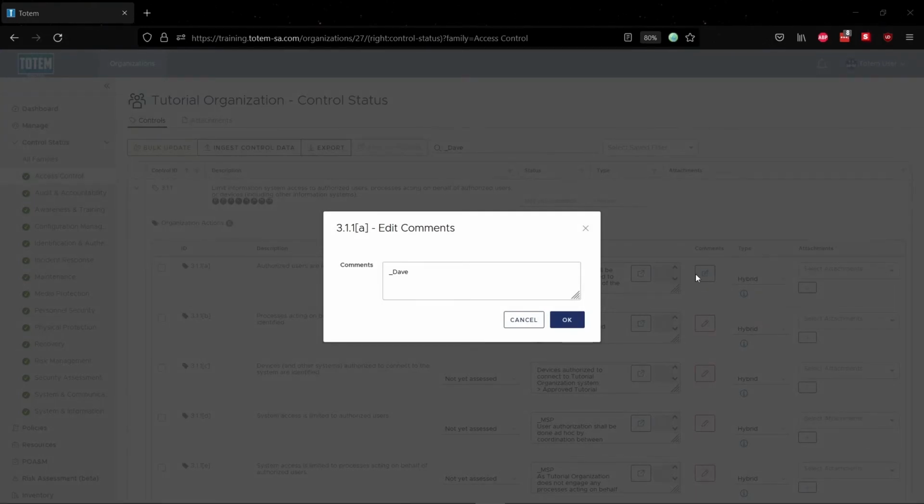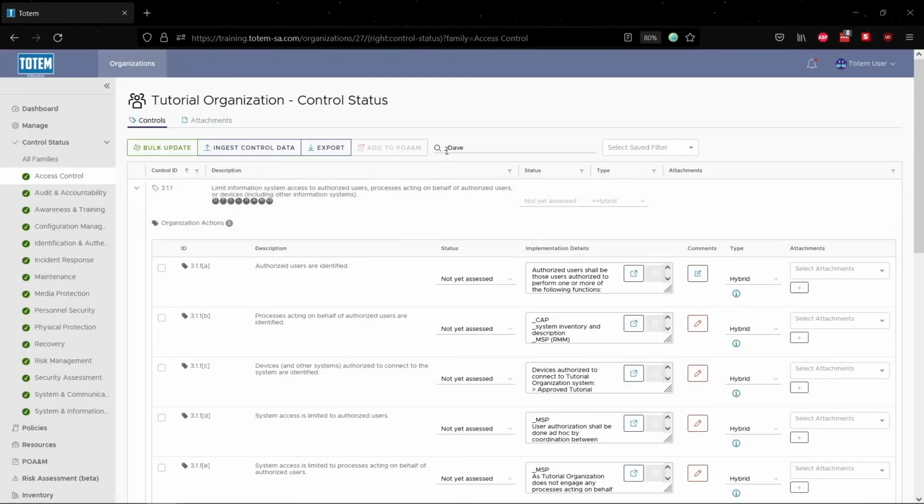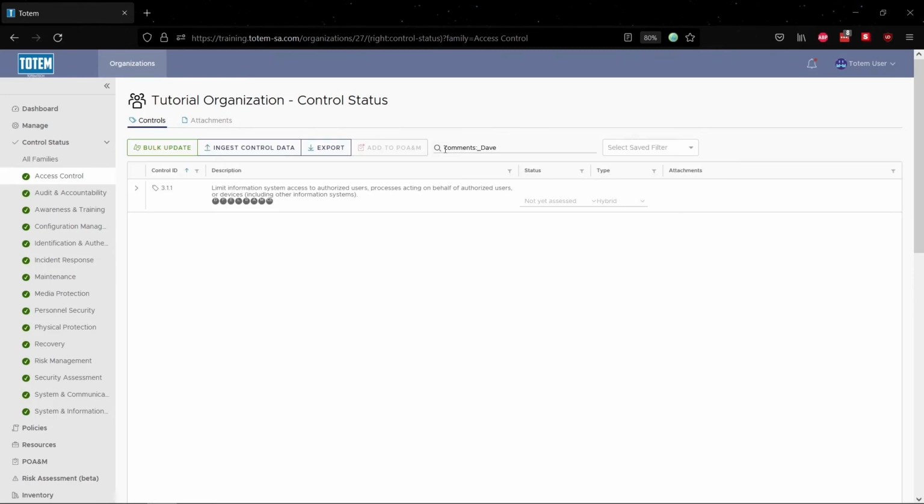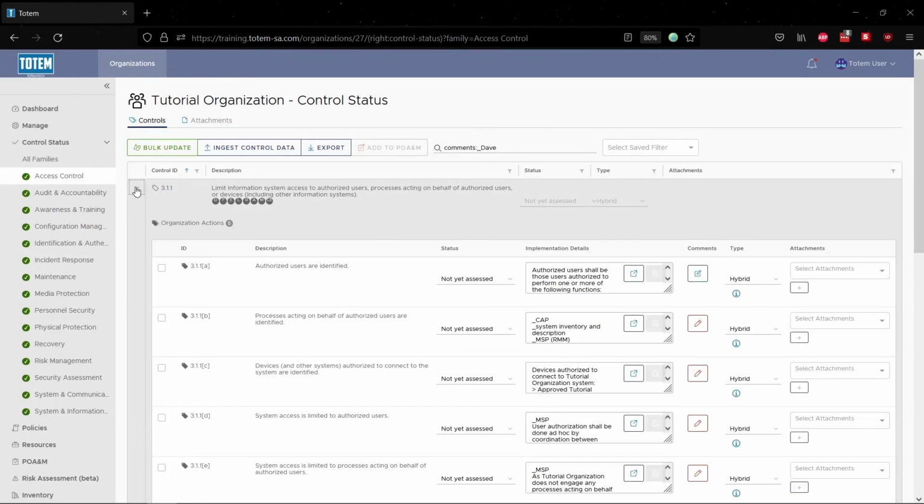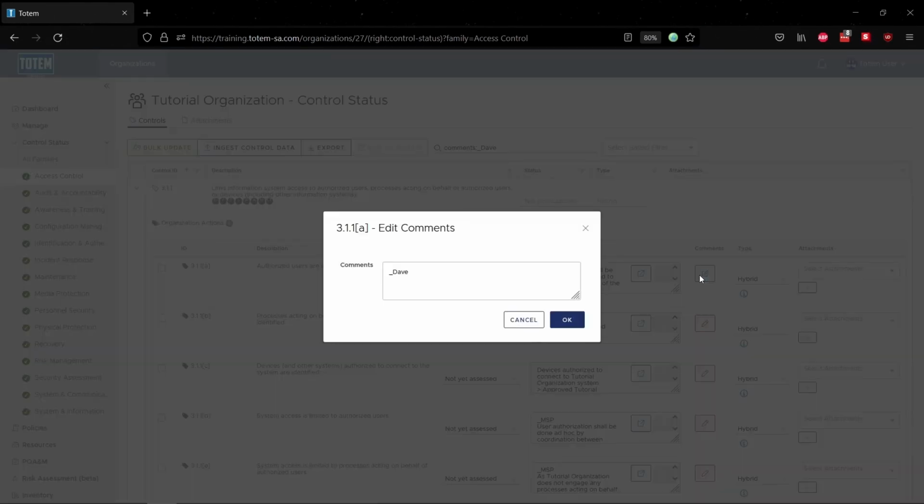Now, this global search will look for anywhere that the Dave tag might be located. If Dave wants to look specifically for comments containing the Dave tag, he can modify his global search to filter only for the comments containing this tag as seen here. This gives Dave an additional, more specific searching option.